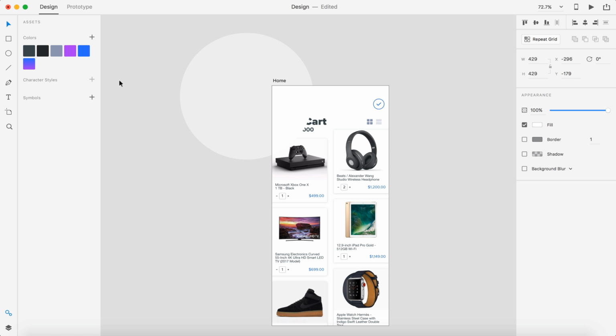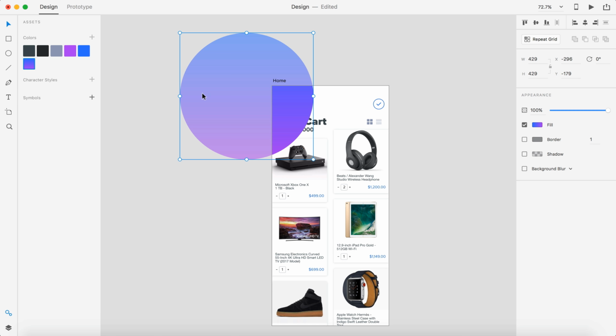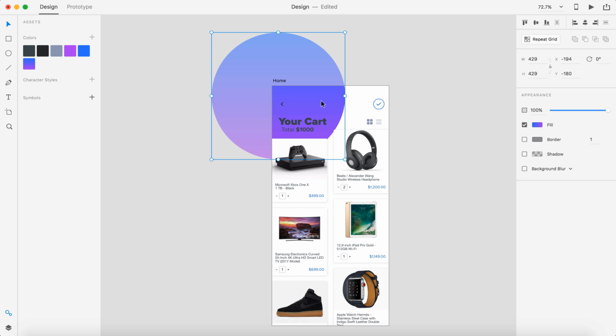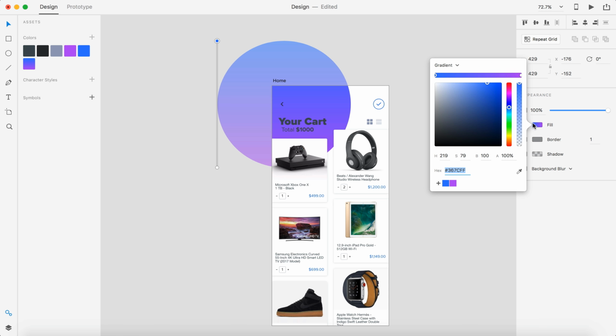I'm going to remove the border and I'm going to apply a gradient to this. And I'm going to send this to the back. And I'm just going to kind of position this into the design so that it adds a bit of color and detail. I'm going to adjust the gradient so that the blue is here in the corner and the purple is up here, fading kind of onto the screen a little bit.